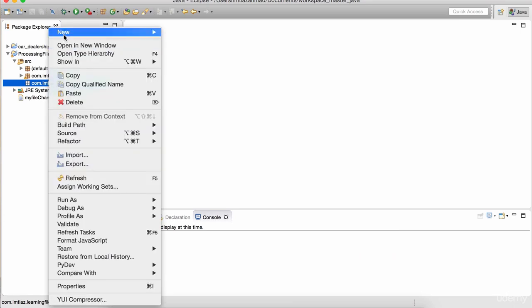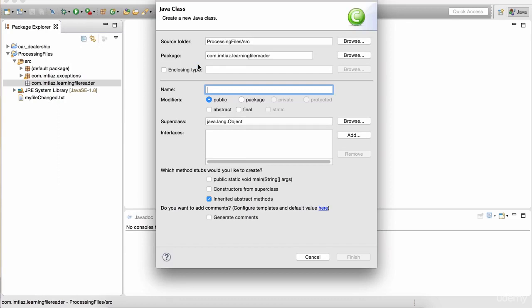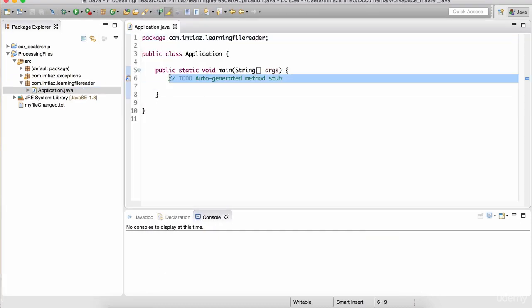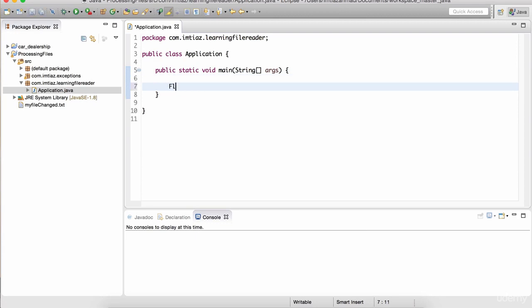Right click on this package and go to new class. I'm going to call it application class, and I want this class to be able to run by right-clicking and just running. So we need the main method in here. So I'm going to select that option, and it's going to put the main method in this class. So inside of the main method is where we're going to do all the work. So let's first define a variable of type file, and I'm going to assign it an instance of file. That file is going to be called, let's call it myfile.txt.